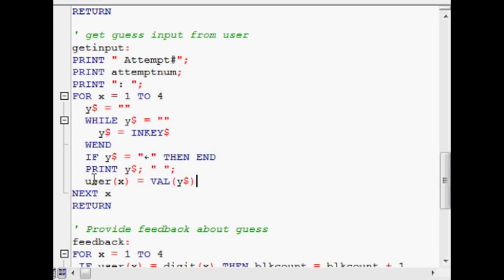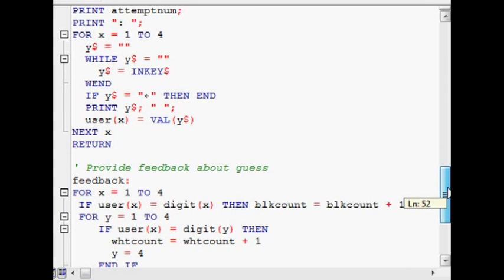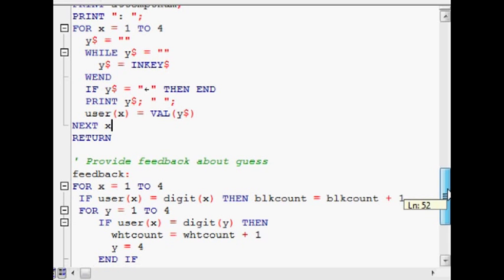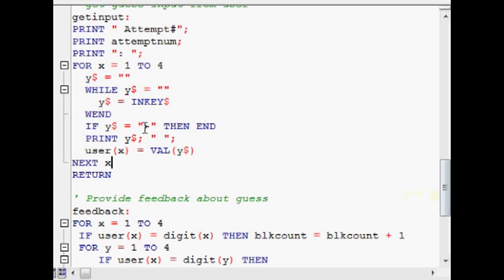down here it converts the value of y to user x. So remembering that user x is an array, and it puts the value of the things in there. And this little character here is actually escape. So if they press escape at any point, it'll end the program and return them to the operating system.